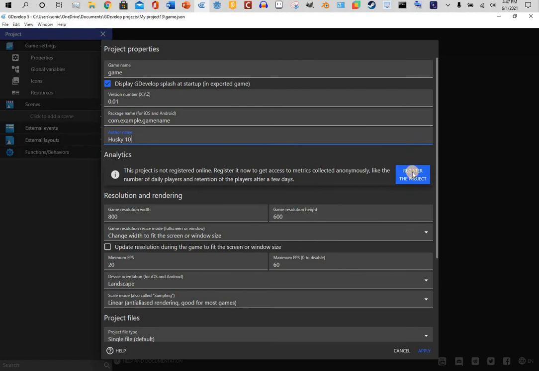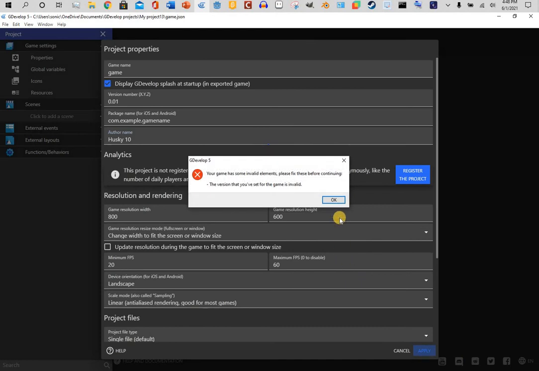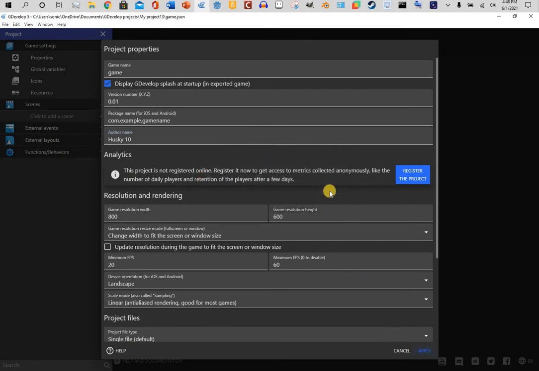You can even register the project. I don't do that, but you can if you want. I'm going to change this back to 1.0.10.